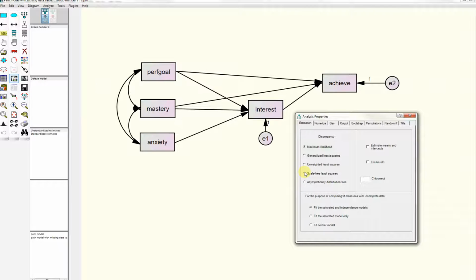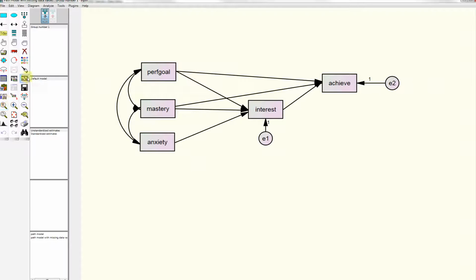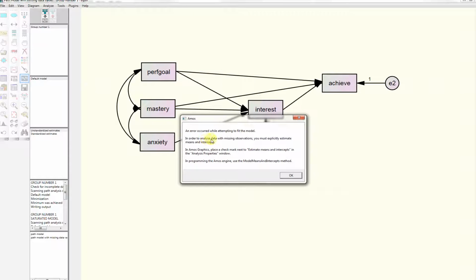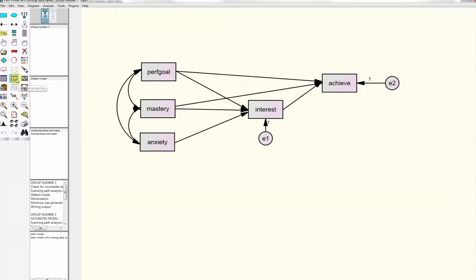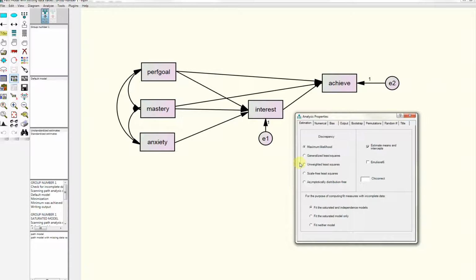estimation. To do this, I have to click on estimate means and intercepts. If I don't click on estimate means and intercepts and try to run the model, I will get an error message that says to click on estimate means and intercepts. So I'll click on that, and my output options are a little bit more restricted given that I'm clicking on this particular option.